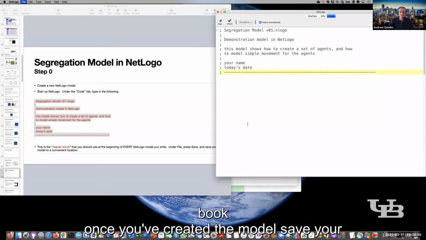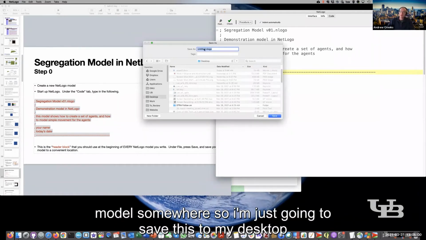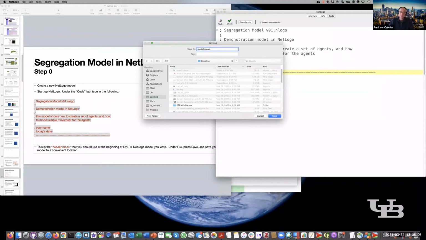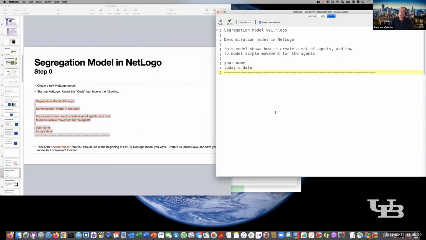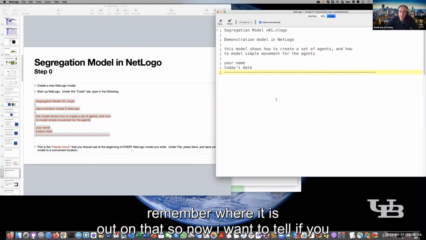Once you've created the model, save your model somewhere. So I'm just going to save this to my desktop, and I'll just call it Model V1, and just save it somewhere locally so you remember where it is.